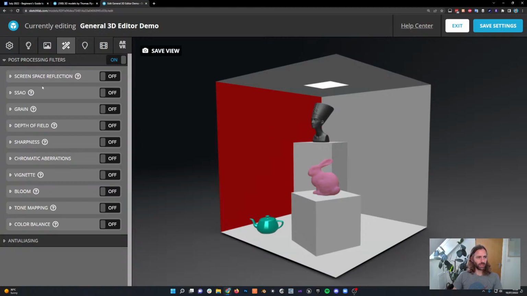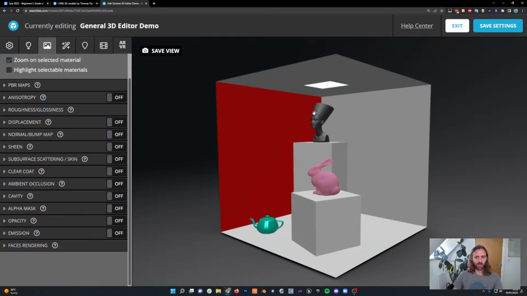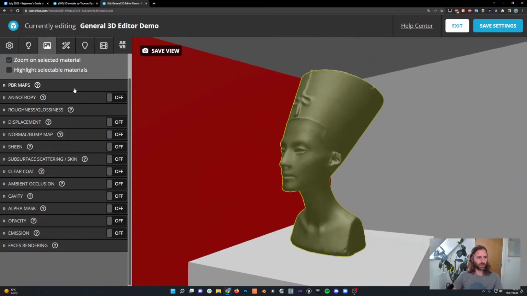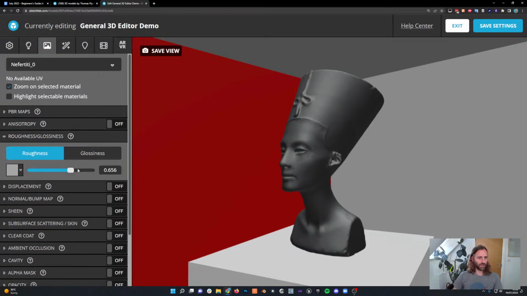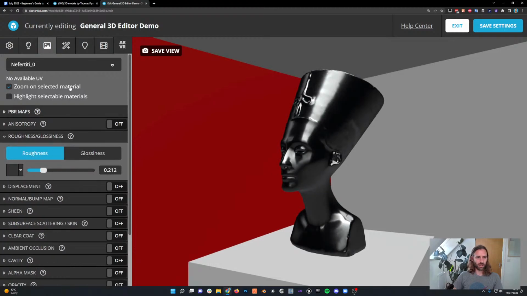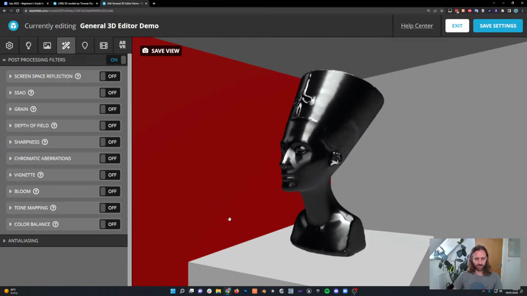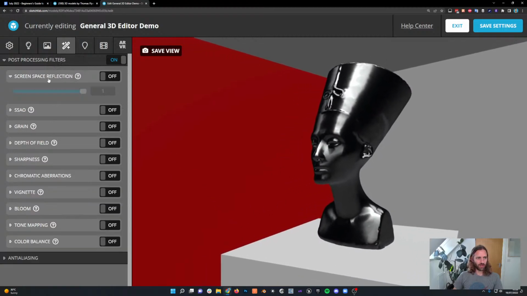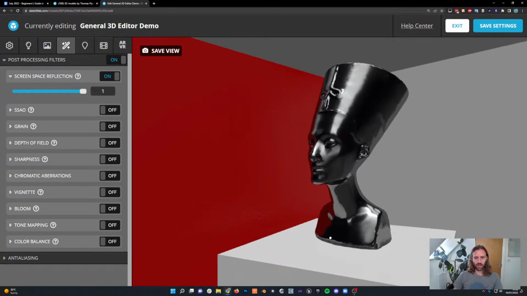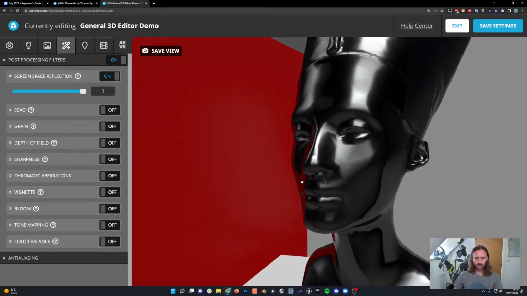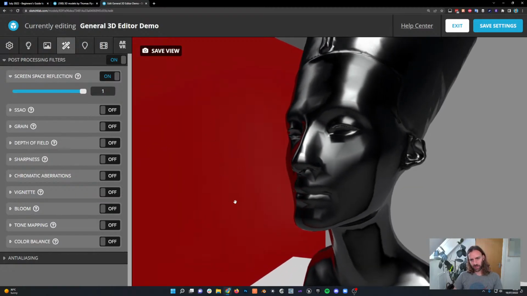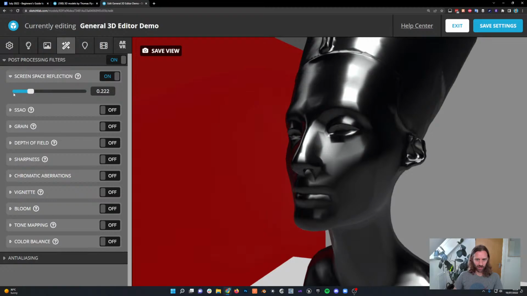So one of them, let's just start from the top. I am going to zoom in on Nefertiti to begin with. I am also going to make her very shiny. Then I'm going to go back to post-processing, and what I'm going to turn on is screen space reflection. What this does is anything that the camera can see, the renderer can calculate the reflection. So this is probably a bit tricky to see right now.